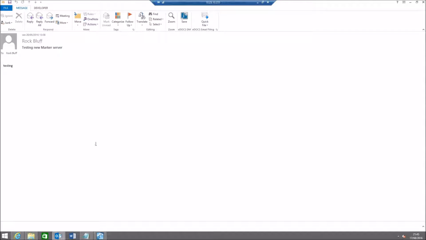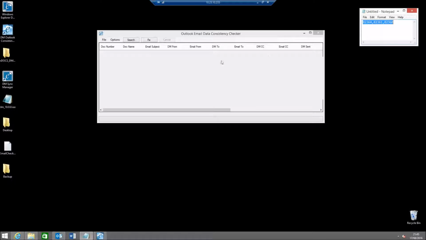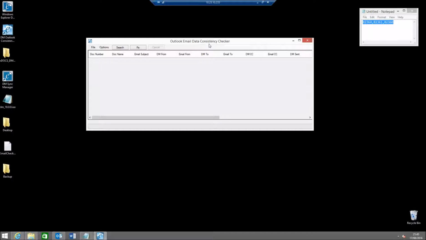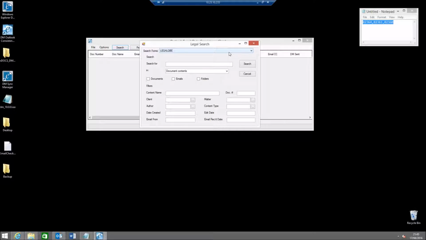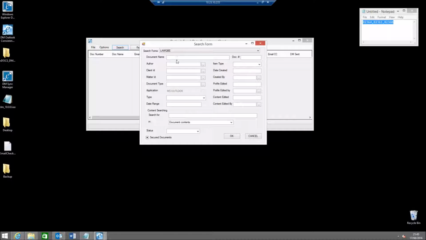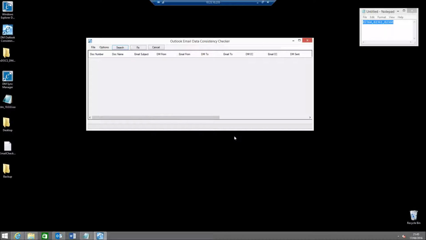Oh, did not mean to start that. Let's go ahead and close that email. And let's do a search for these emails within the consistency checker, and we'll go through the process to fix them. So I'm going to click the search button, and I'm actually going to use my default law prof form or law QDE search form here. And in the document number field, I'm going to go ahead and paste all 3 of those in there with commas and perform my search.